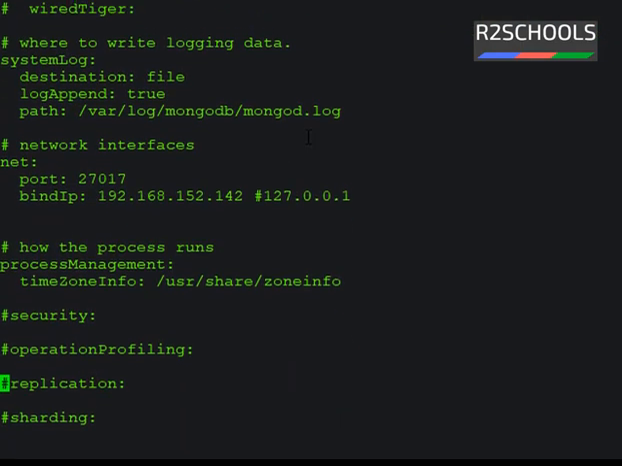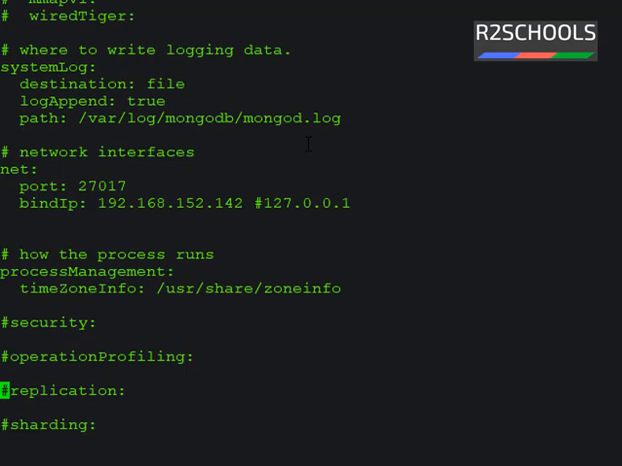Now go to the replication section. Remove this hash to enable the replication. Then go down and insert 2 spaces for indentation. Then give the name replSetName, then a colon, then a space. Then here we have to provide the replica set name, that is R2 schools. Then give a space after this replica set name. Then save the file.